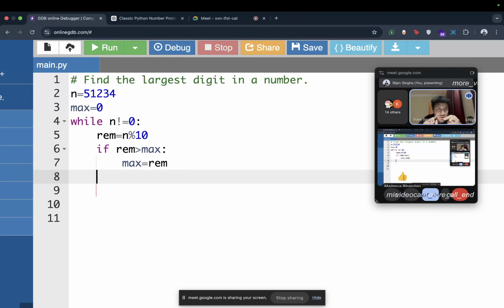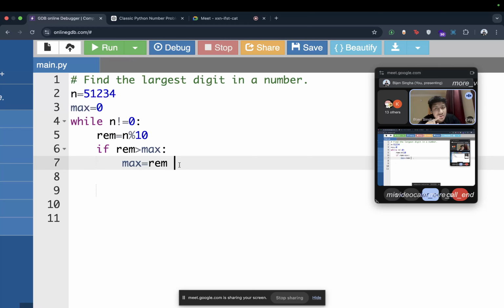So every time we go, we will check: is remainder greater than maximum? Maximum first is 0, right? So is 4 greater than 0? Yes. So max will now be updated as 4.